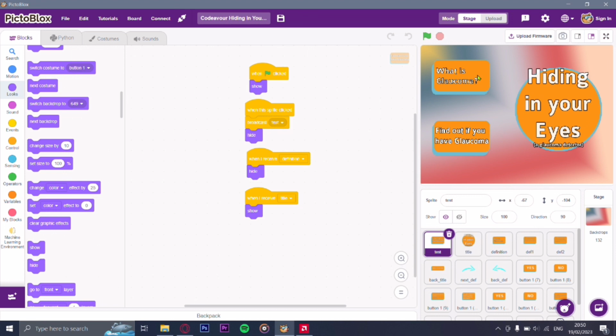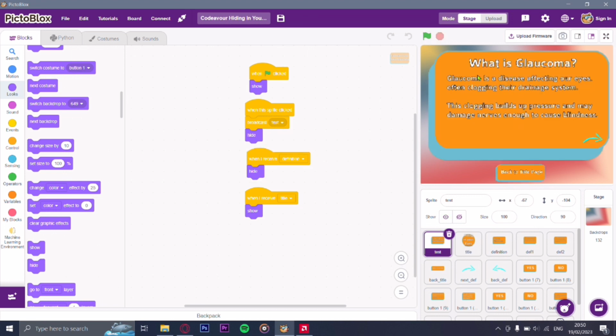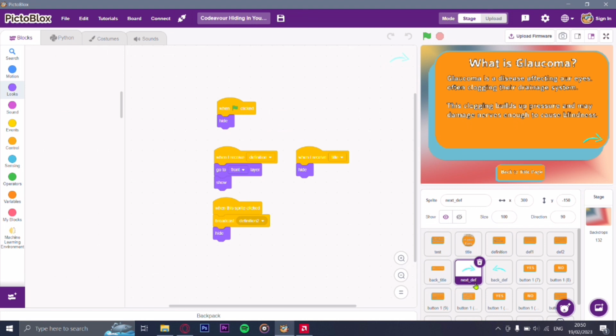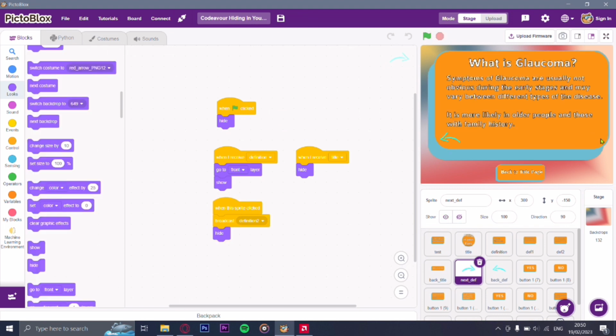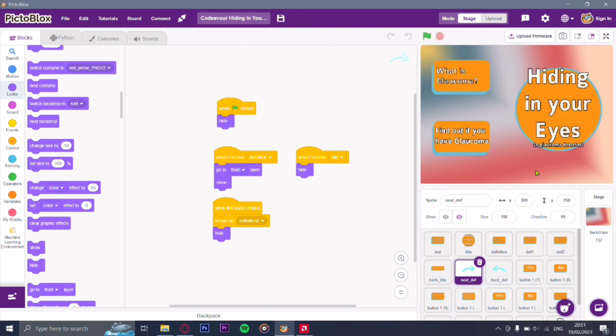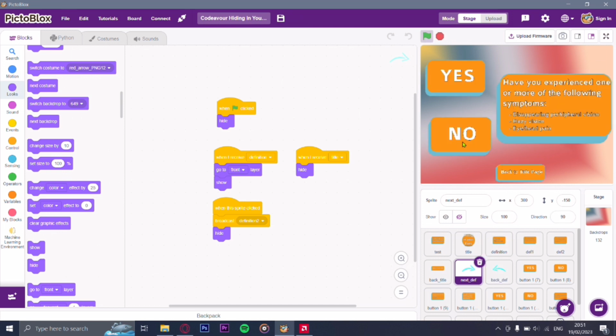So if I click on here, What is glaucoma, it sends a broadcast called definition. If I click on these arrow buttons, it essentially does the same thing here, except it broadcasts a branch of definition called definition 2, which just changes the slide to the next slide of definition. There you go. And again, if I click on back to title screen, it broadcasts title. So I'm back here.